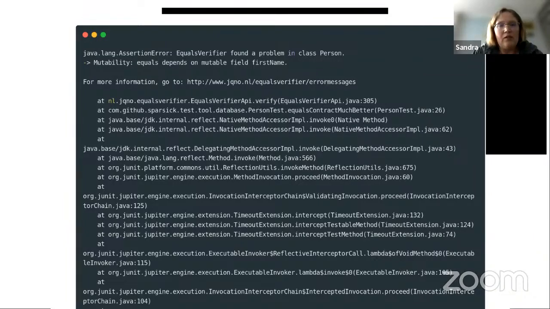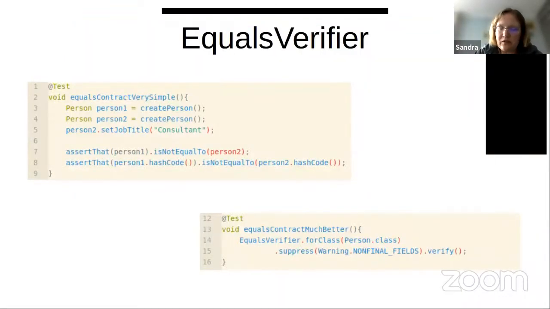EqualsVerifier has other features. For example, you can test whether the classes are written to be immutable. It tests if my properties are final. In this case, I don't have final, so it produces an error. But as you see in the previous slide, I can say, okay, non-final fields are not very important for me, so please suppress it, and only test the hashCode and equals methods, and then it's fine for me.